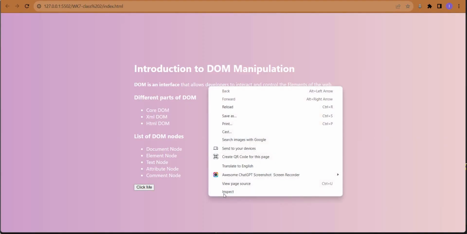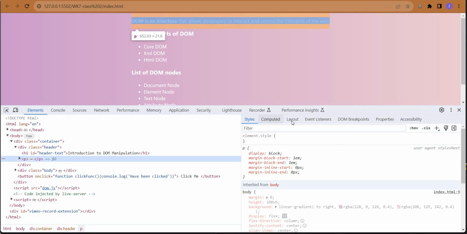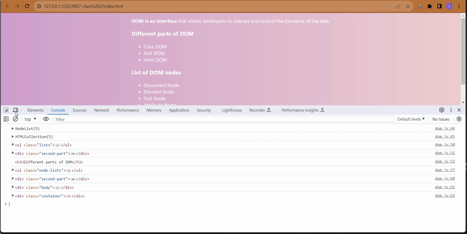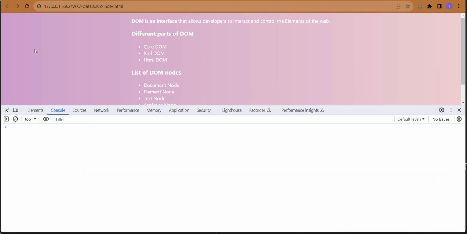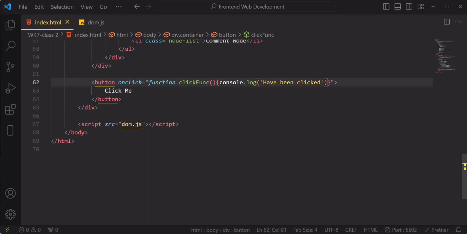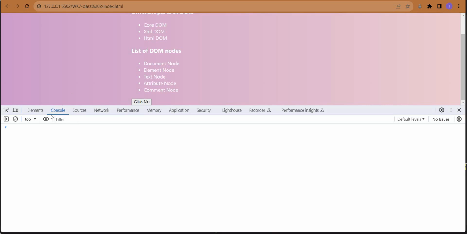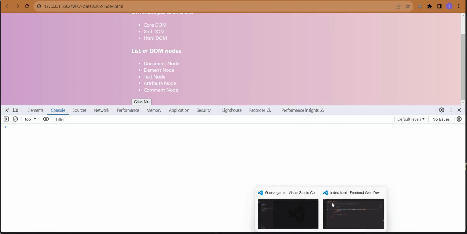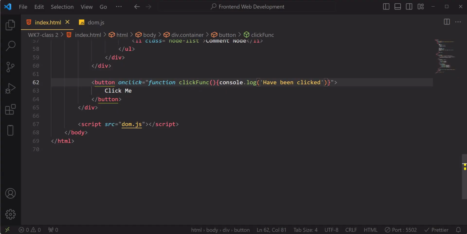So if we come here and open our console. Okay, alright. Let me refresh this. If I click on this now, onclick, okay, click me, okay, I've been clicked. Let's see, it's not working. Why is it so? Okay, let's define the function outside.